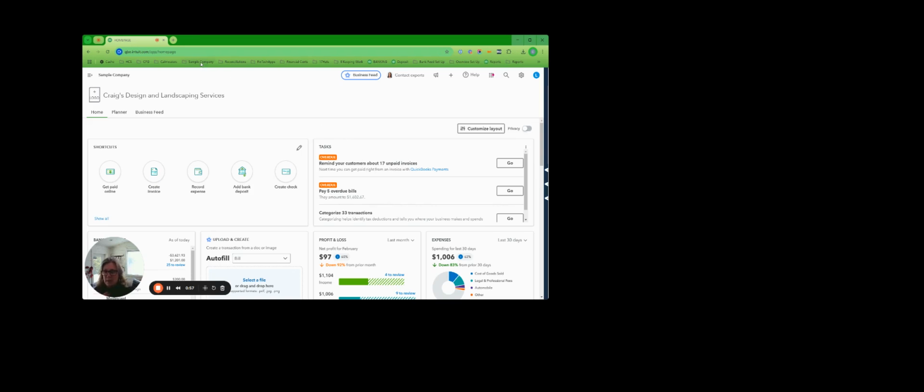I'm going to show you my sample file. And of course, sample files love to go sideways when you're doing a live demo. So just have a little patience with me if things don't go exactly as planned. But the concept is pretty cool.